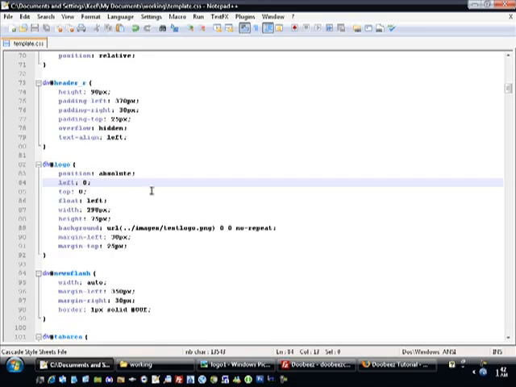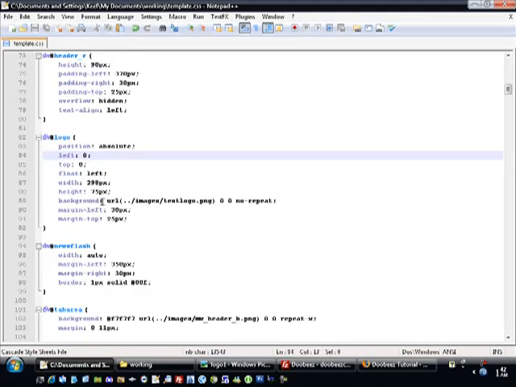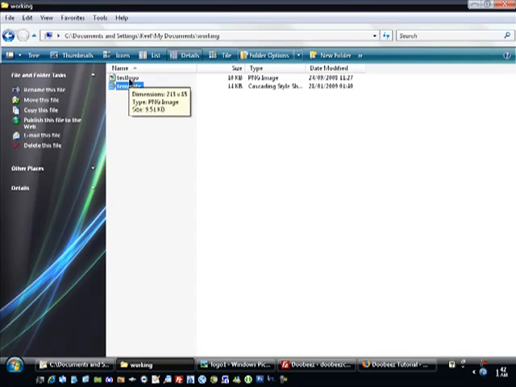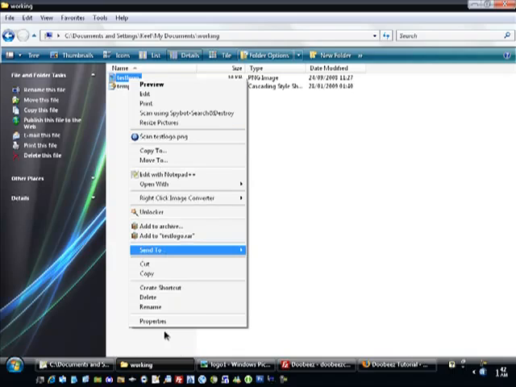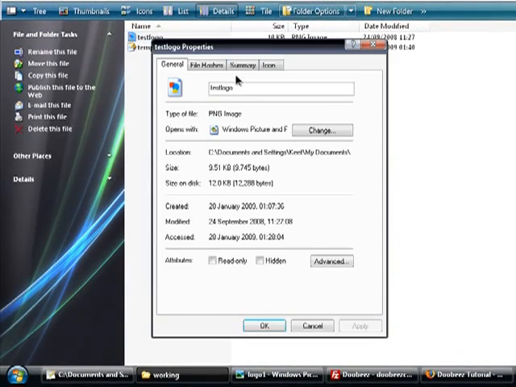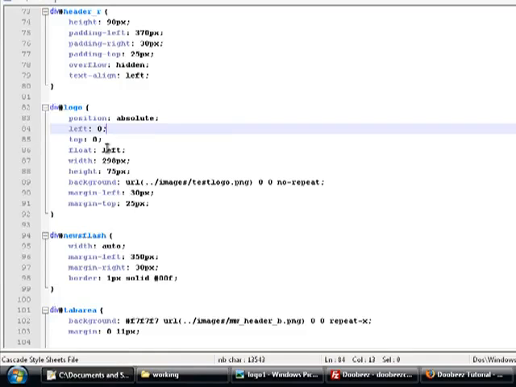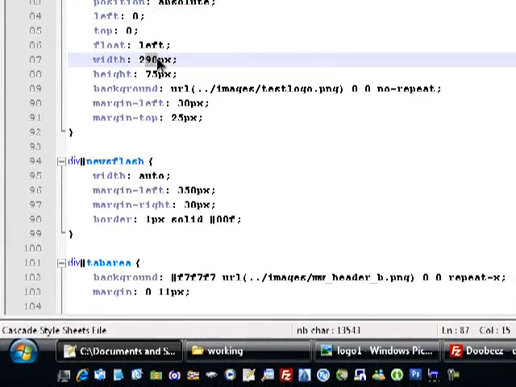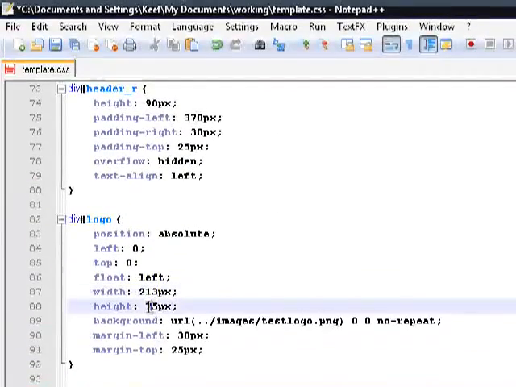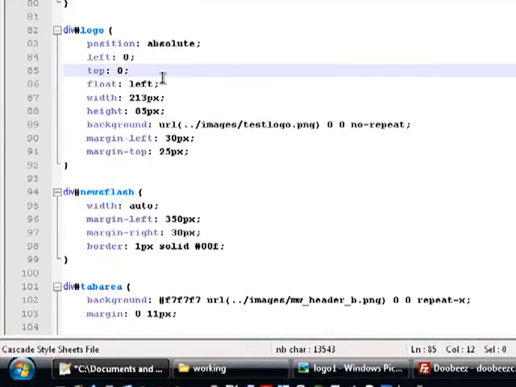So what we do is go back to the CSS file and look at the dimensions that are in the logo. That was 298 by 75. And if we go into my working folder and get the properties up for mine, I will see that mine is 213 by 85 pixels. So that's the dimensions we want, which is 213 by 85. Not a great deal of difference, but it makes all the difference when you want your logo to look just right.